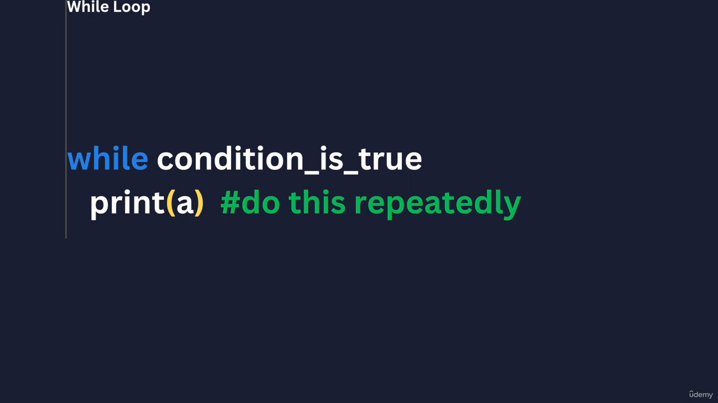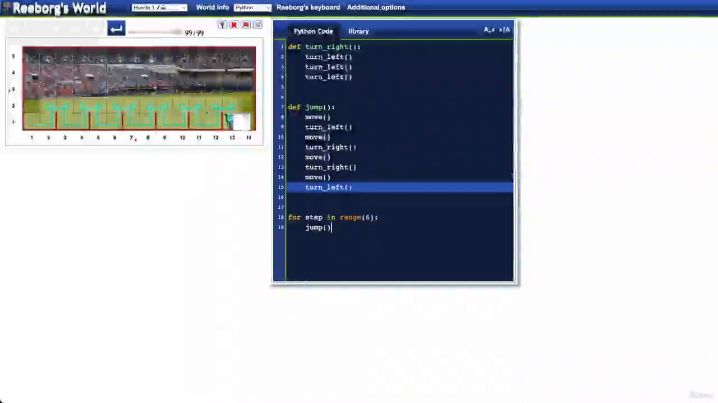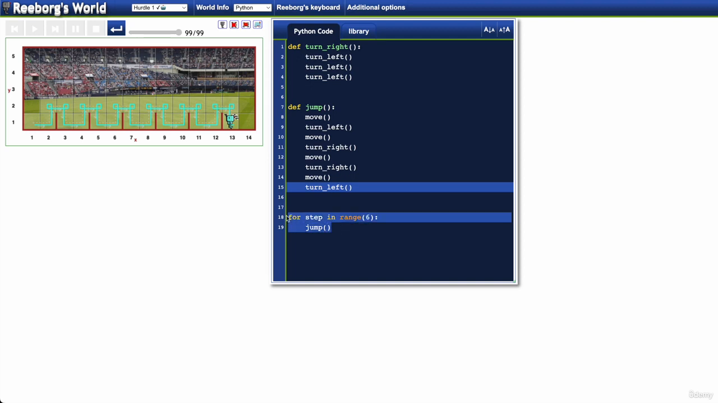The reason I wanted to introduce while loops in this section is that we can actually put it to practice. So let's go back to our Reworks World and to the practice that we did in the previous video. We had a for loop here, and we can actually turn this into a while loop very, very simply. It's just a different way of wording it, really, but it's a good way to put this into practice. Now, I want you to think about this. How can you actually turn this into a while loop?